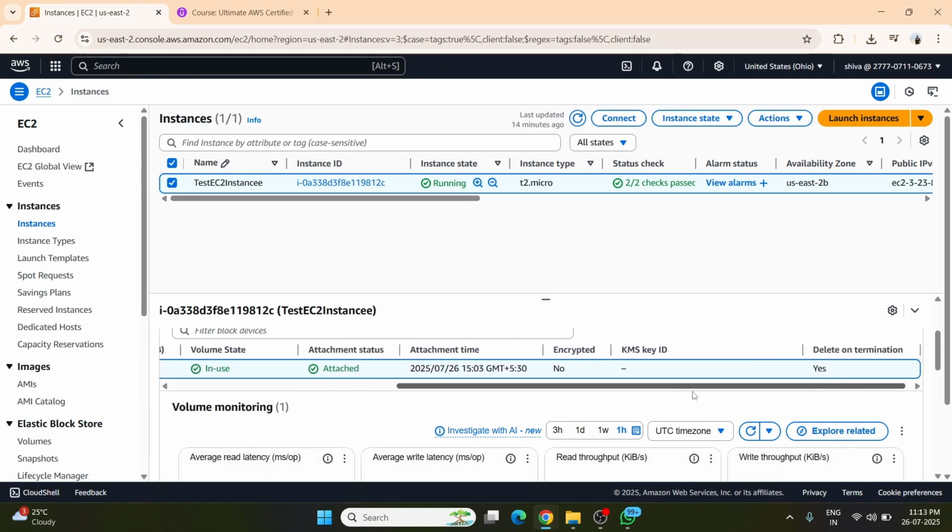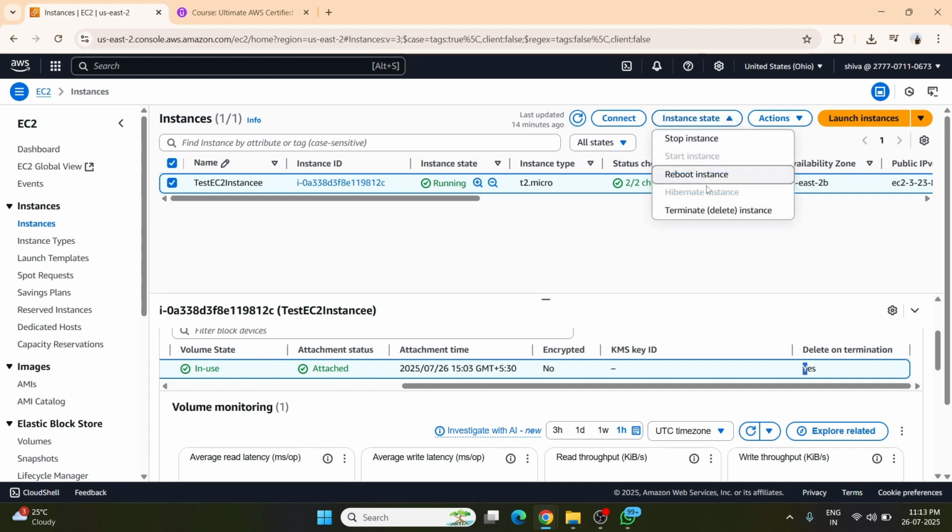If I scroll a little bit right, we have an option called delete on termination, and the value is yes, which means when we terminate or delete our EC2 instance, its EBS is also deleted at the same time. We have an option while creating EBS to choose delete on termination, either yes or no. If we set it as yes, our EBS will get deleted once we delete our attached EC2 instance. We will learn more about this.